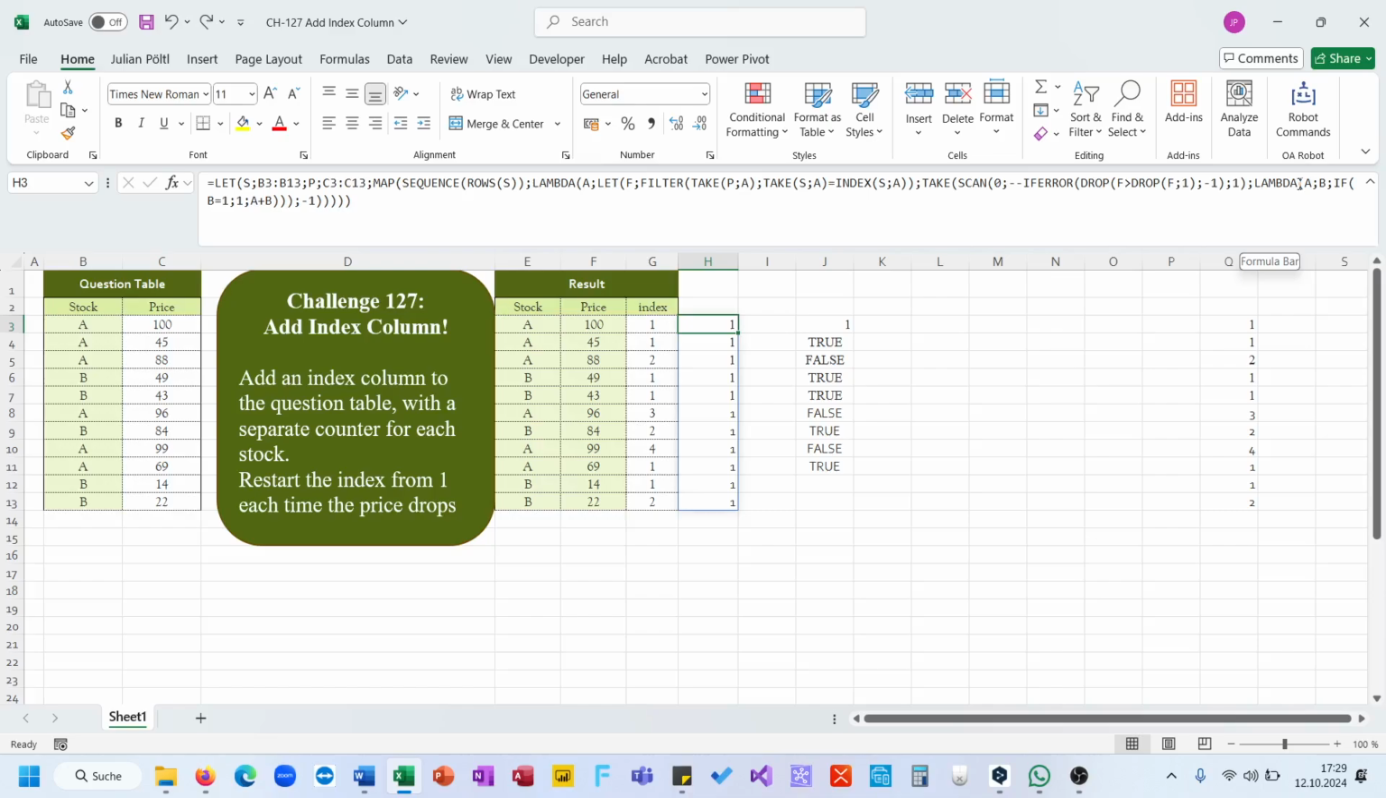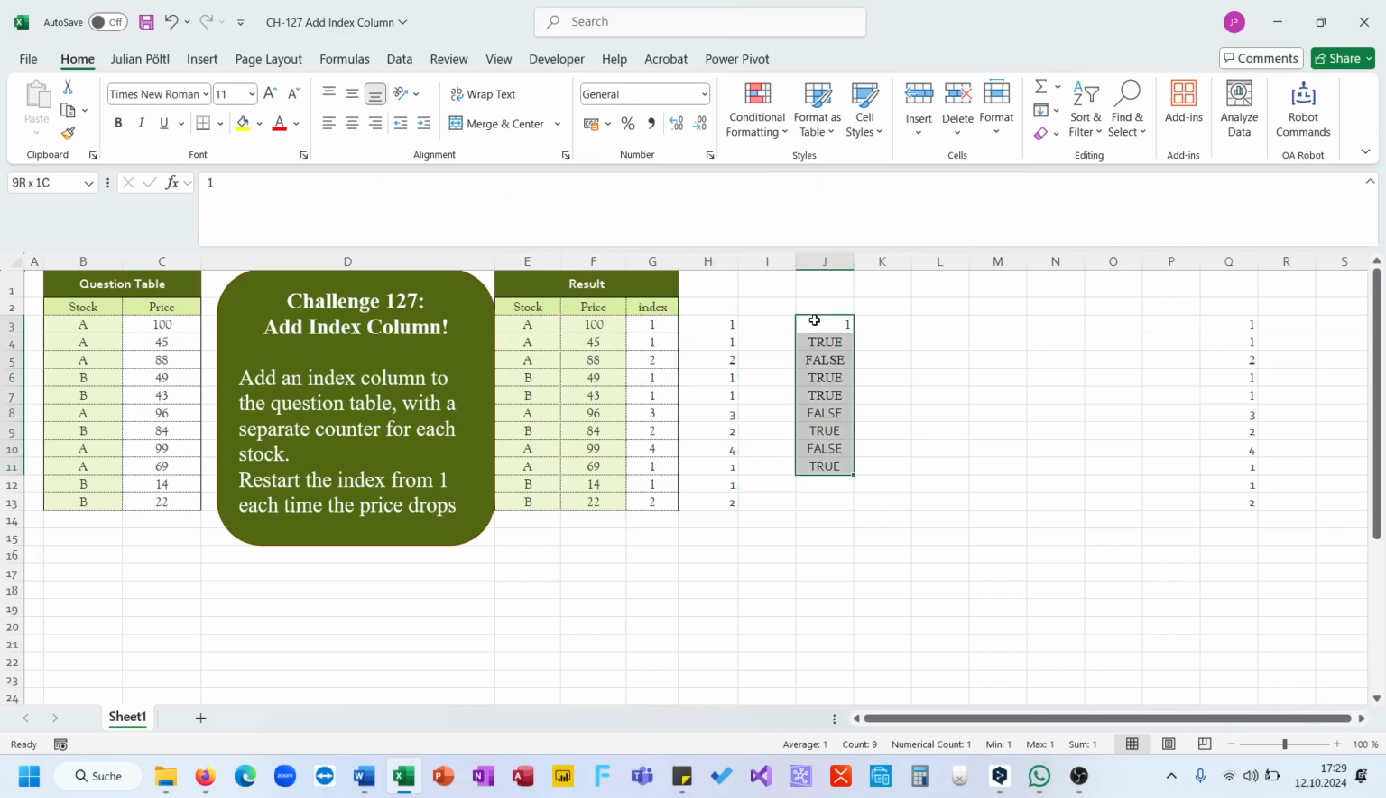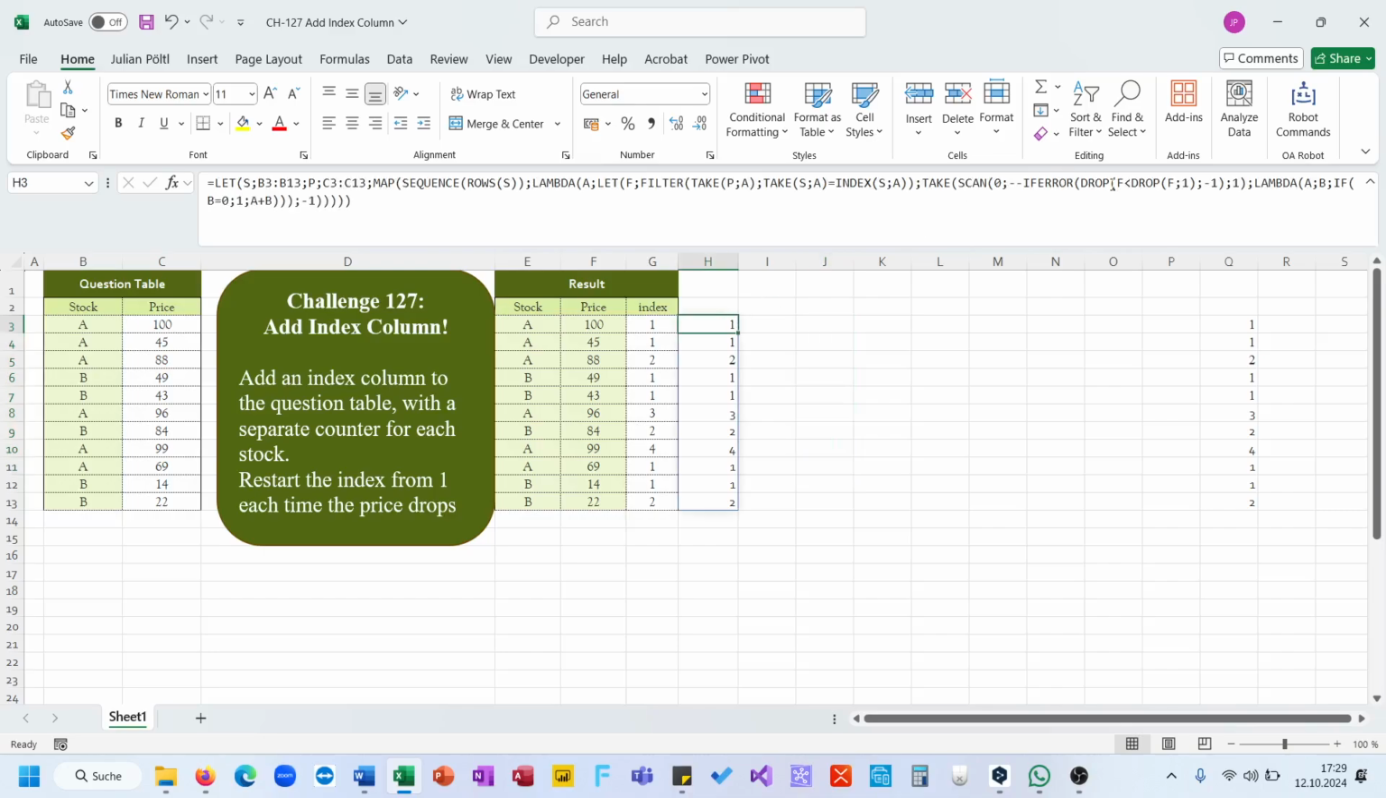If B plus 1, then 1, otherwise A plus B, equals then 1. So let's turn this around. If this equals 0, then 1. You see here, I was on the right path, but I made a mistake. So here, this is the formula.